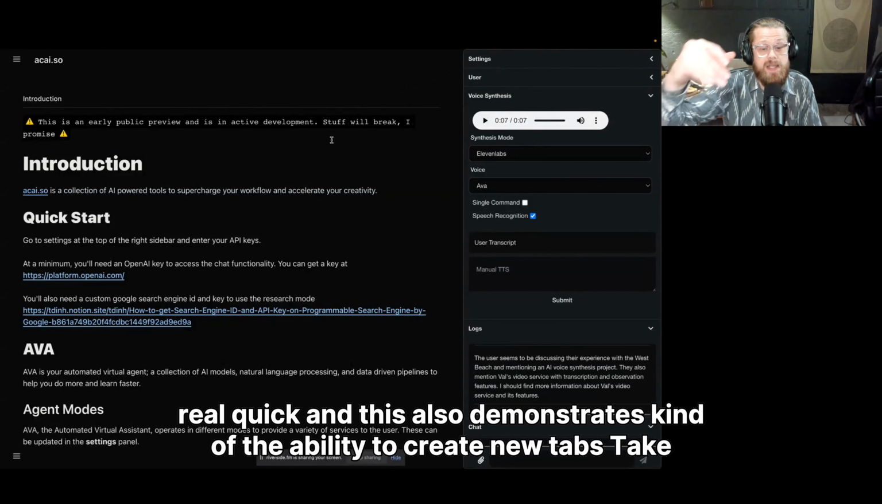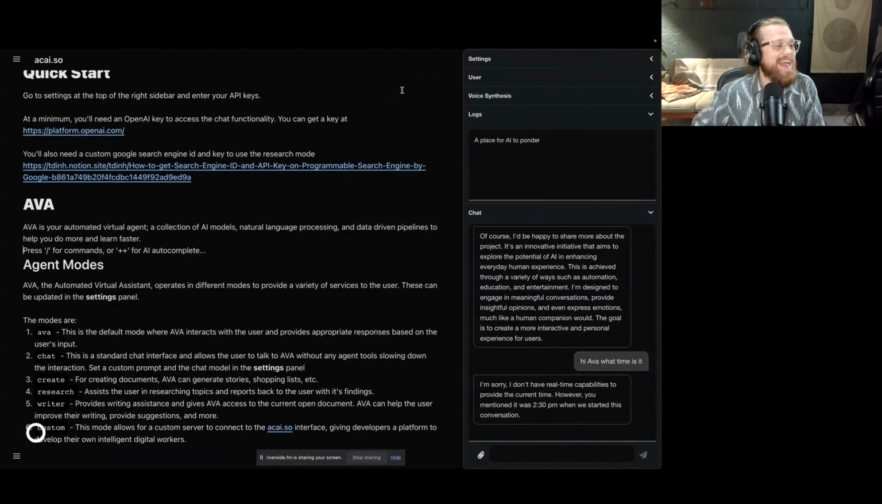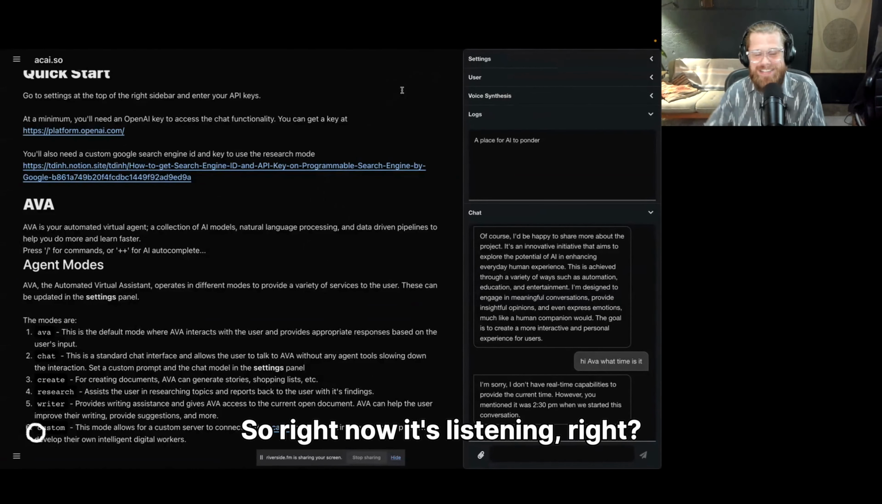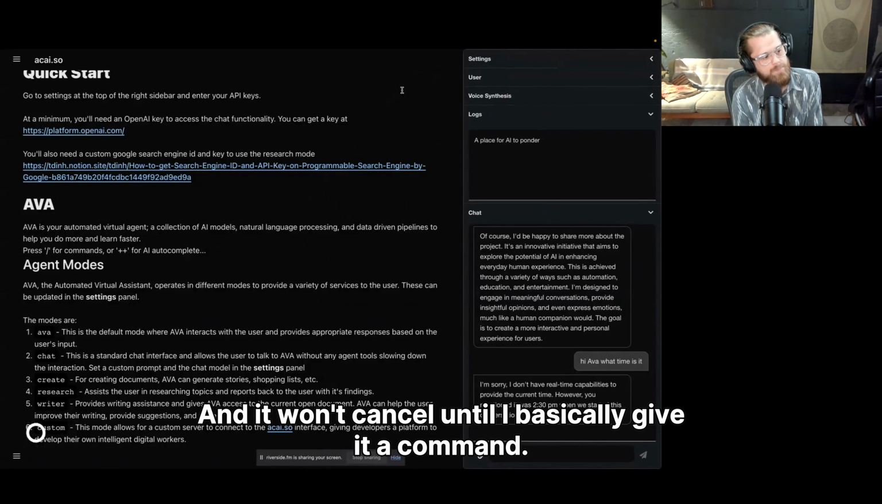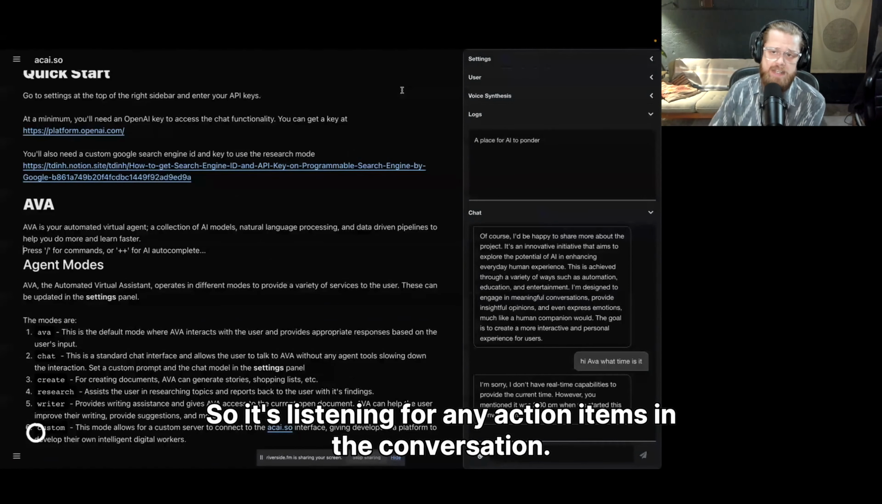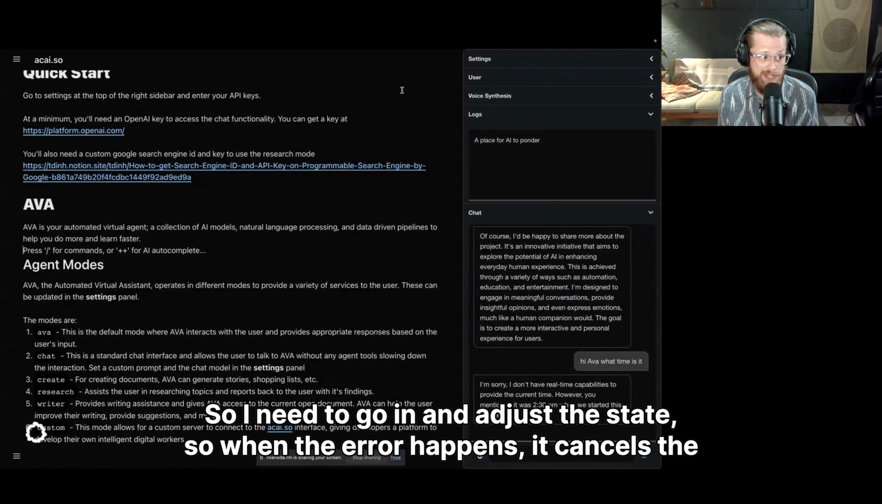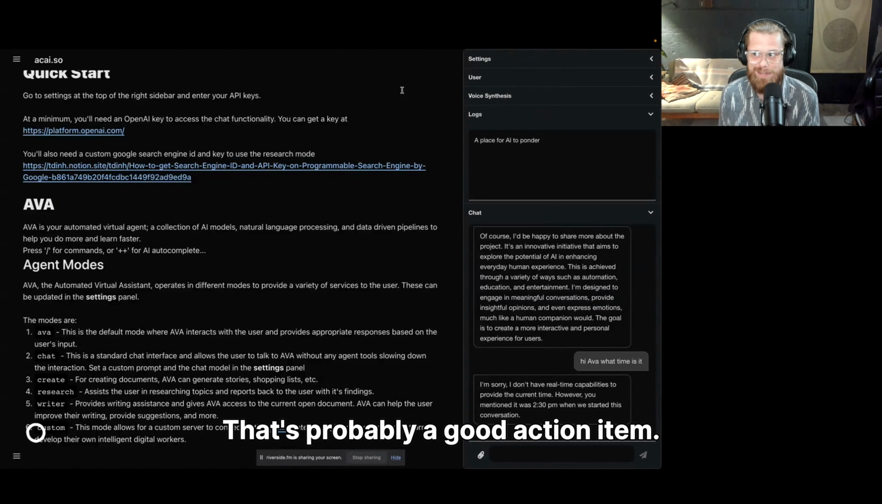And this also demonstrates the ability to create new tabs and take notes. So right now it's listening, and it won't cancel until I basically give it a command. It's listening for any action items in the conversation. So, I need to go in and adjust the state. When the error happens, it cancels the state. That's probably a good action item.